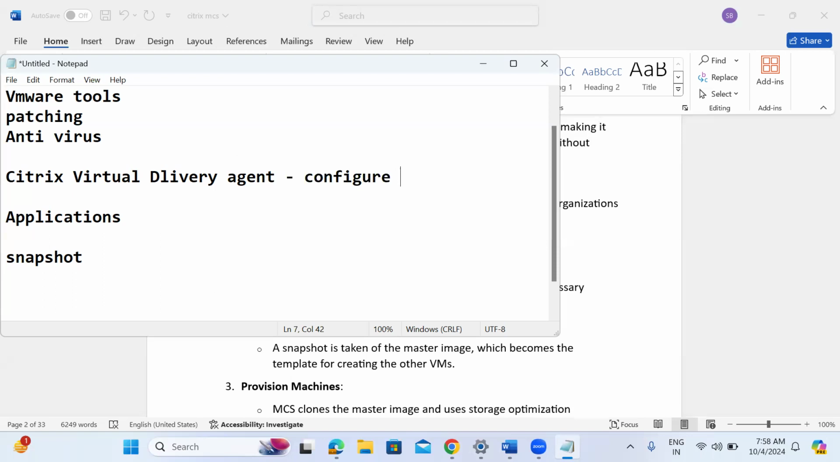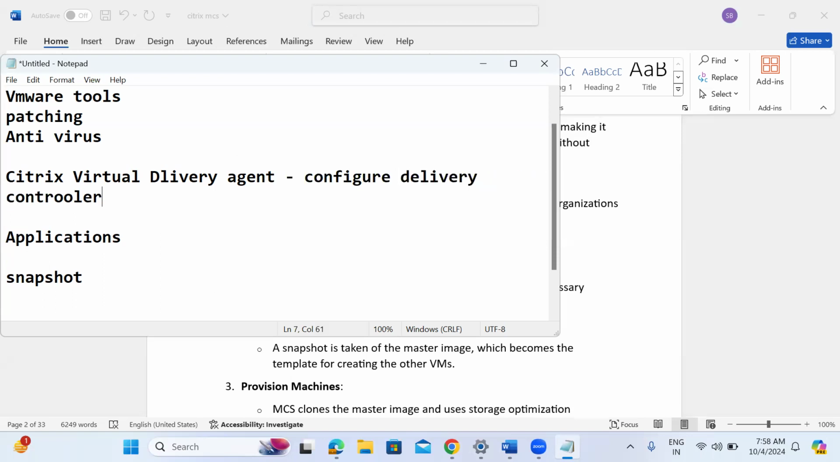configure your delivery controllers. So multiple delivery controllers. While installing the VDA, we need to specify the delivery controllers, right? Those all we need to configure. Then it's going to connect to those delivery controllers. And before taking a snapshot, check the event log to see whether the VDA has been registered properly with the controller or not. Okay, so configure the firewall settings, all these also.